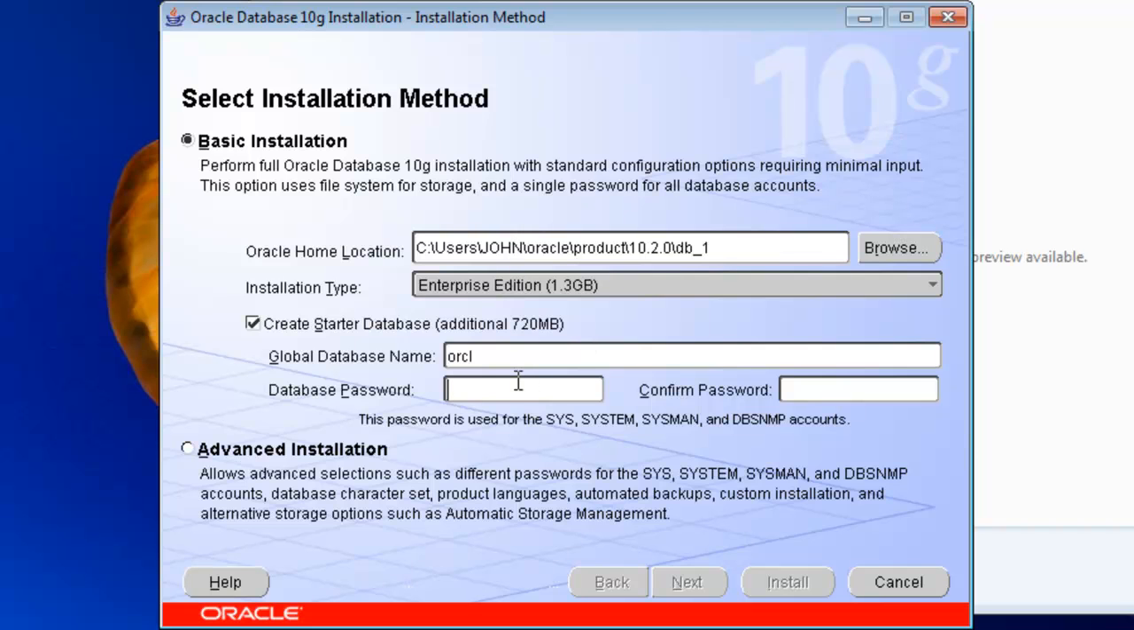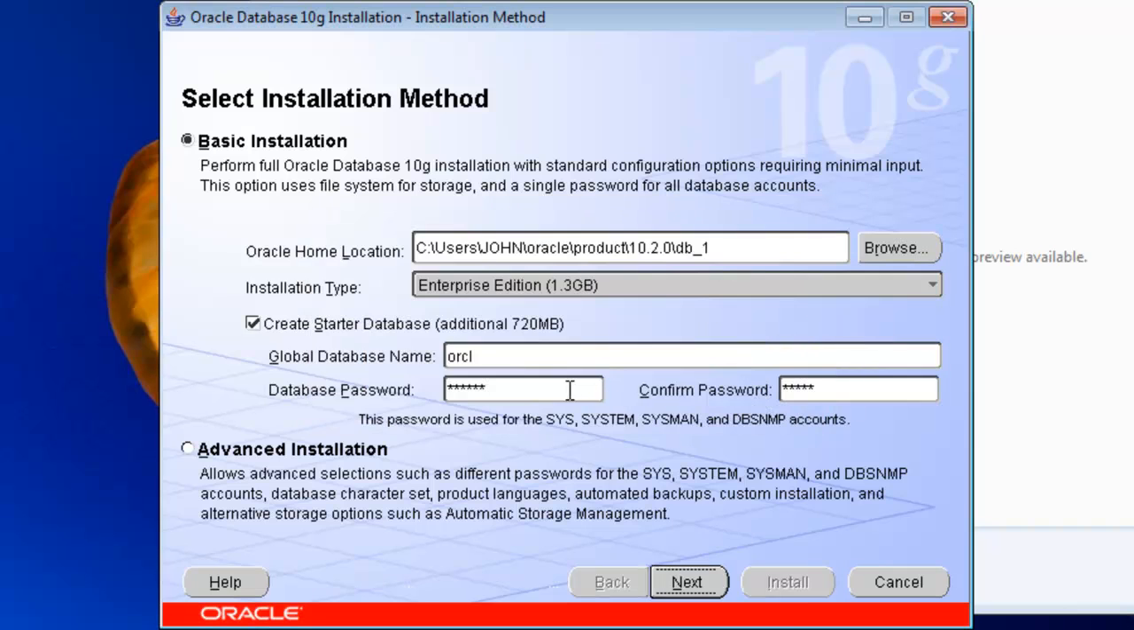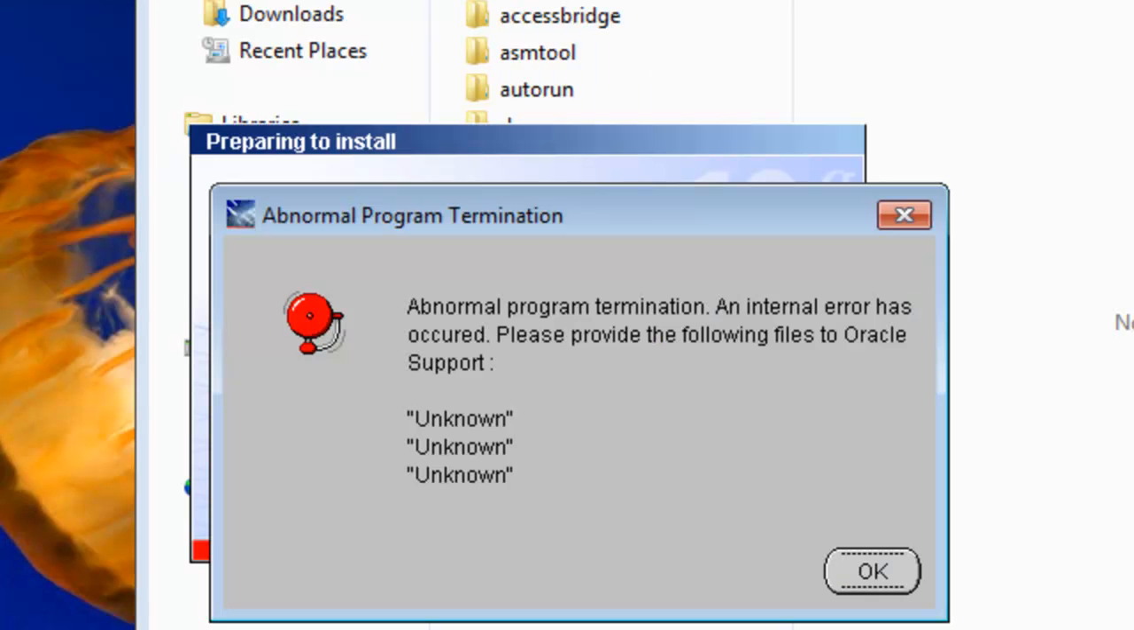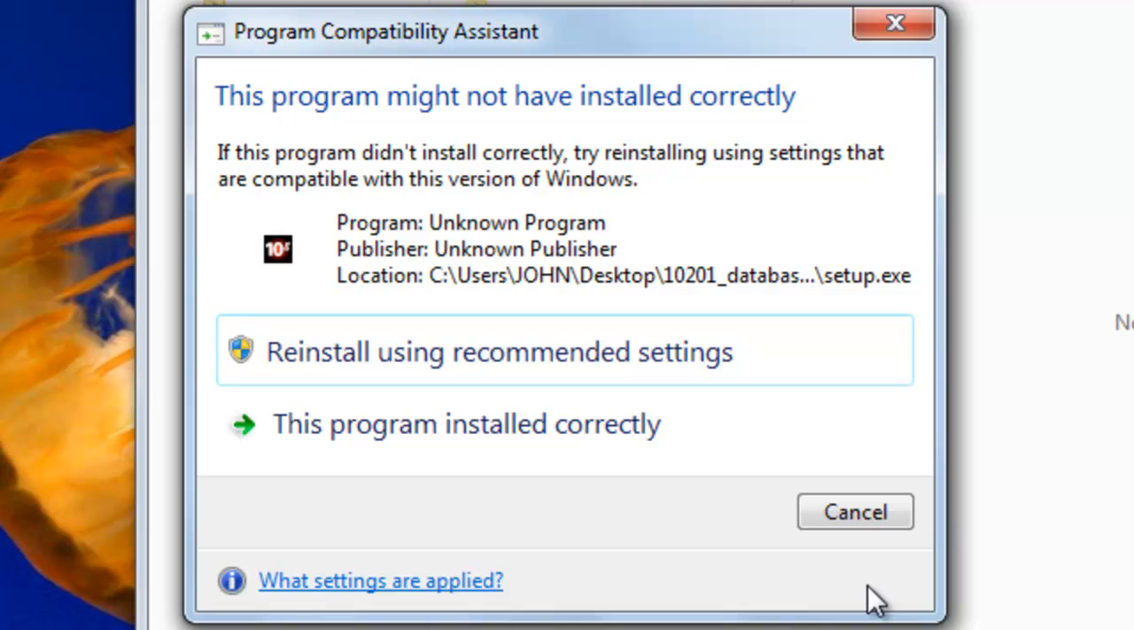So let me give in the password for this now, then click on next. Okay, the password does not match. Let me re-enter the password again. Hopefully it's right now. Okay, if you see this error, abnormal program termination, an internal error has occurred, please provide the following files to Oracle support, unknown, unknown, unknown. This is a common, known error. Let me just click okay, and then come back to the screen.